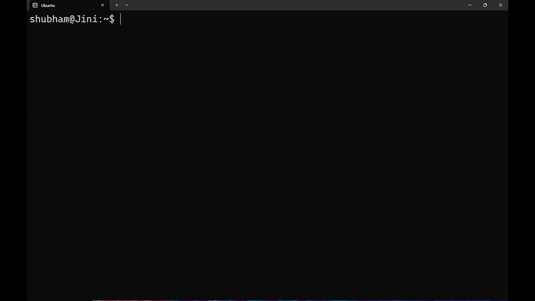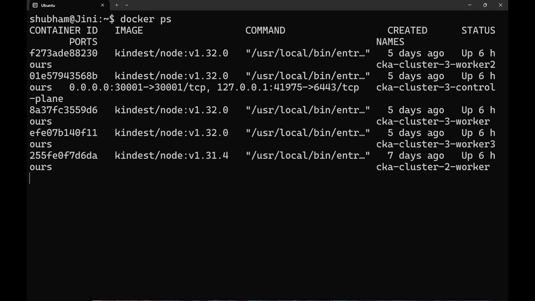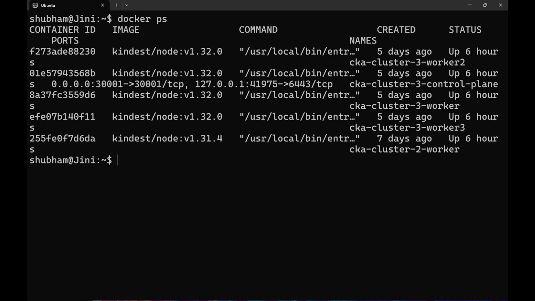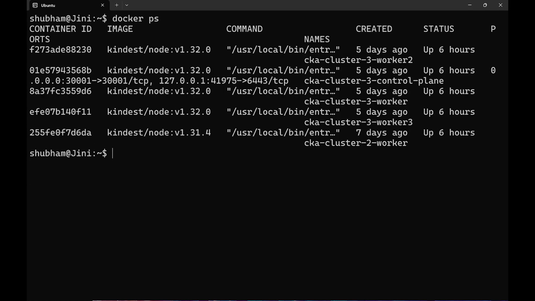I'm actually using a kind cluster here. In kind, all these nodes are created as Docker containers. If I look at docker ps, you'll see these are the container names. So the kind cluster is creating these containers for all the nodes.